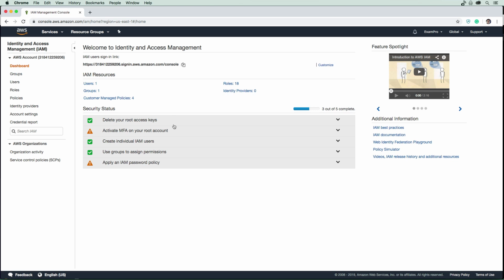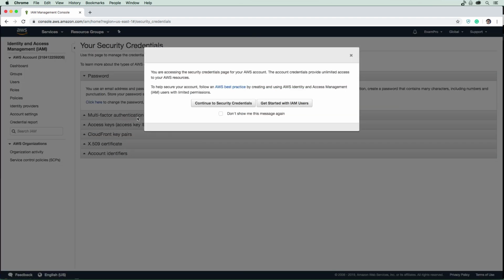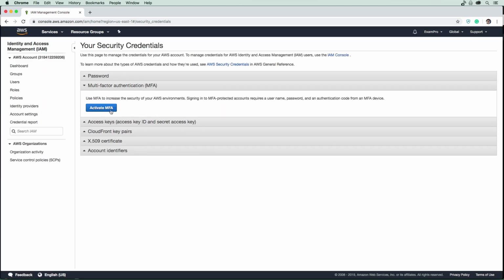Now I am logged in as the root user, so we can go ahead and set MFA. So what I want you to do is drop this down as your root user, and we'll go to manage MFA. And we will get to this here. This is just a general disclaimer to help you get started. I don't ever want to see this again, so I'm just going to hide it. And we're going to go to MFA here, and we're going to activate MFA.